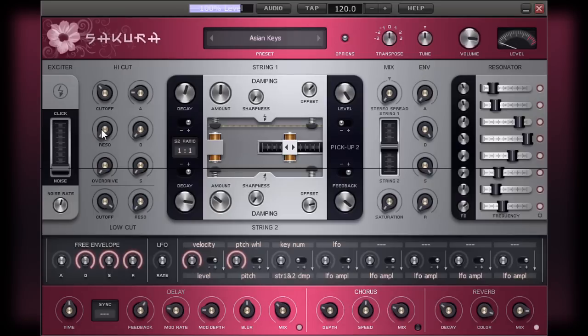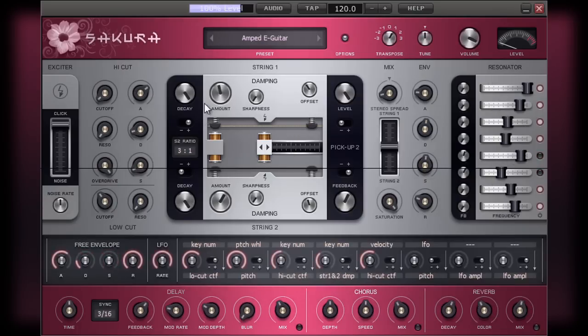So, exactly what difference does the filter make on the resulting sound? Well, of the two filters, the low-cut filter is the simpler of the two, as you can see from the fact that it has much fewer controls than the high-cut filter. The two controls of the filter are cutoff and resonance.